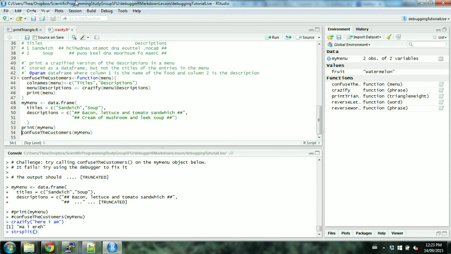And the debugger is actually new in RStudio. Maybe a year and a half ago, they didn't have a debugger. So I guess there are still some issues, but it's infinitely better to have a debugger than not to.